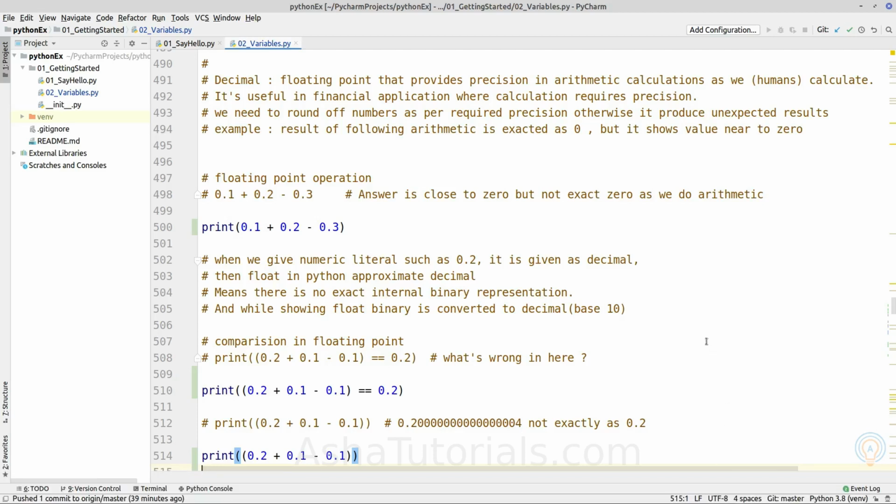Welcome. Let's begin with the decimal. Decimal is a floating point which provides precision in arithmetic calculation as we humans calculate.